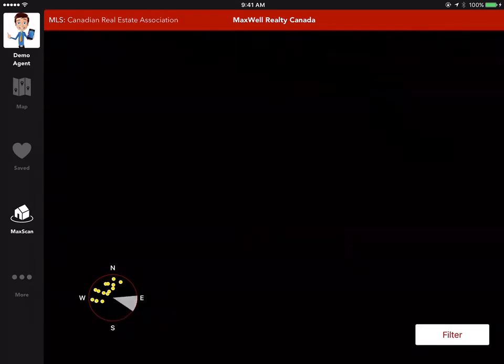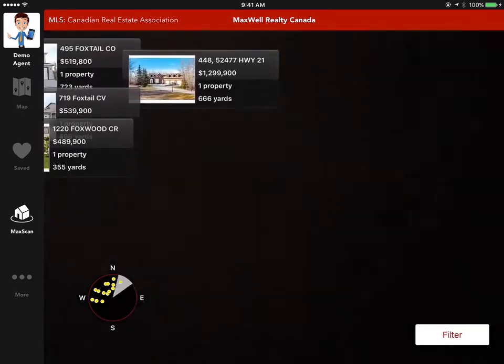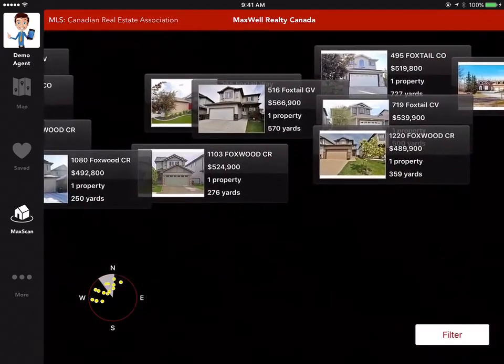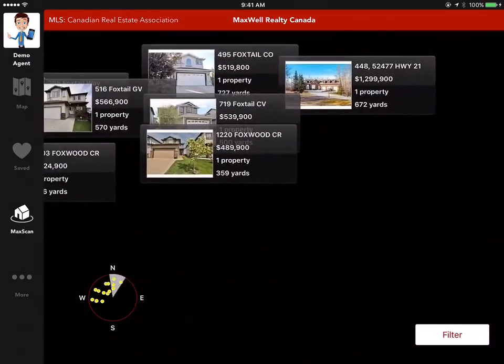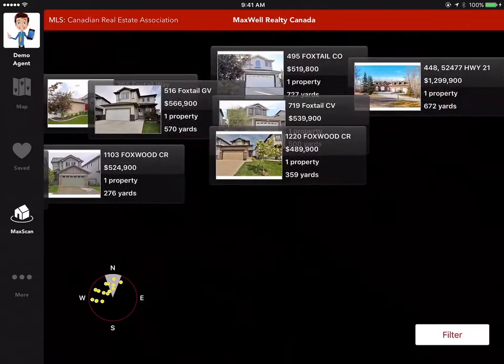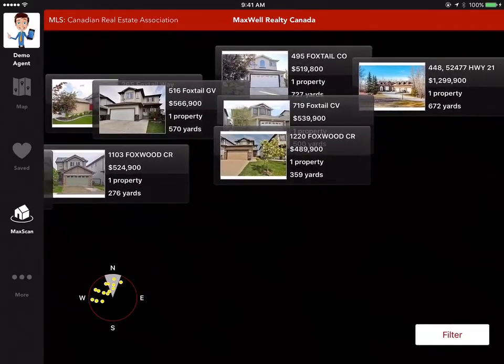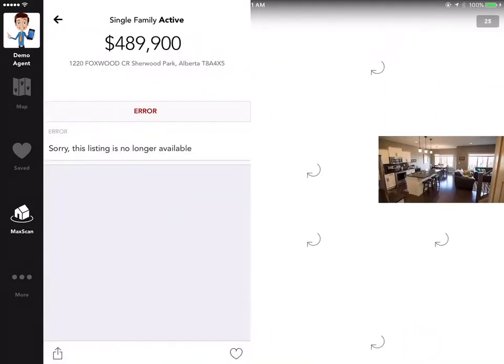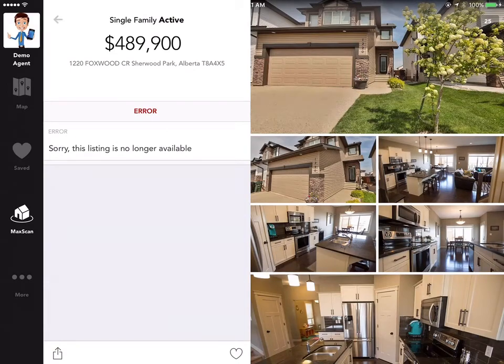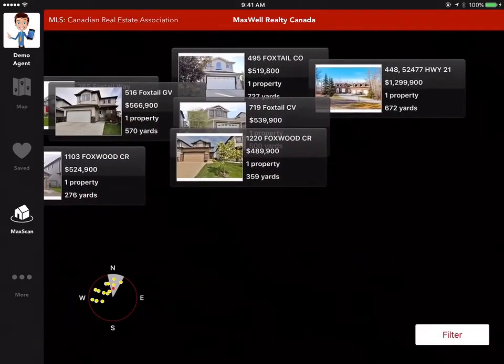And of course, I can just circle around wherever I'm at. And as I move, I'm able to see that these properties are 359 yards away. I can click on this one here in Foxwood and automatically pulls the property up. So you'll have to play around with that a little bit yourself.